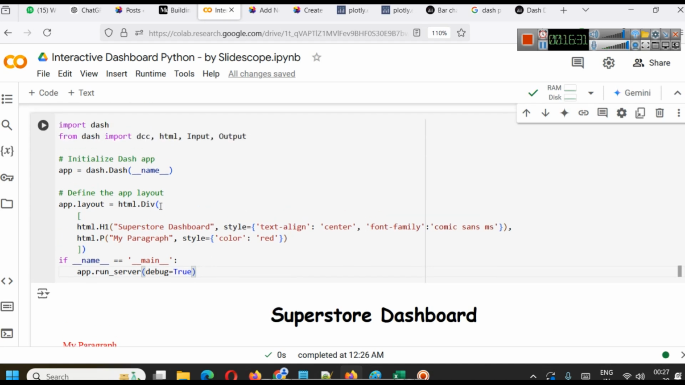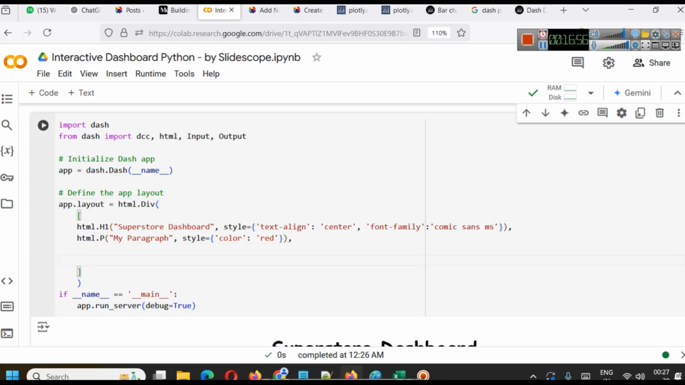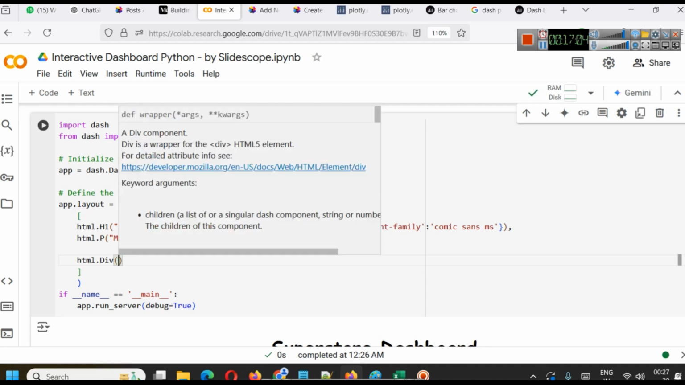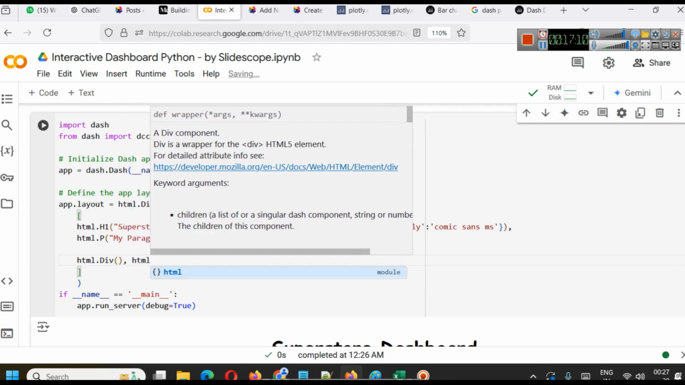Okay, so now in our div, which starts here and ends here, we can create the HTML elements. You can create other elements, like other divs, other tags. For example, in your HTML div, you want to create other elements. Let's say after the paragraph, I want to create html.div, and in my div, I want to create two divs. So I will write html.div, html.div.